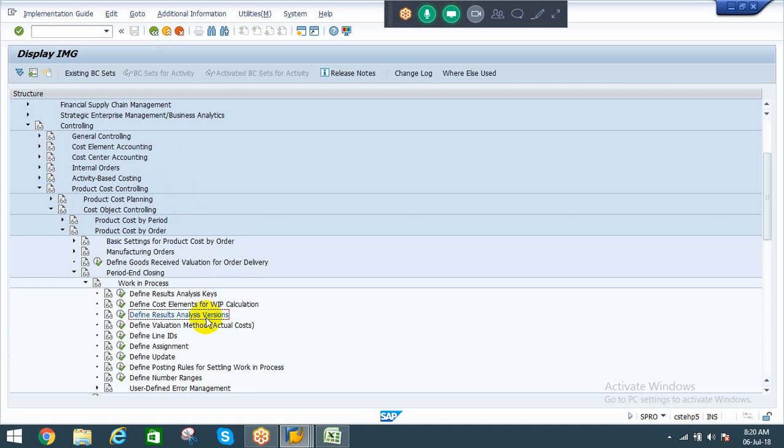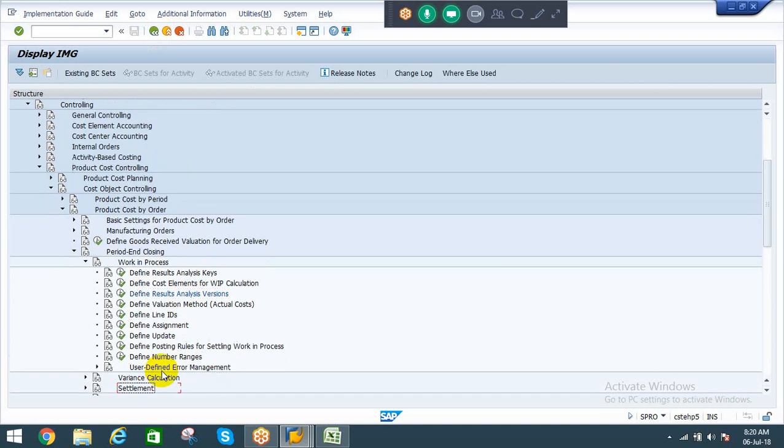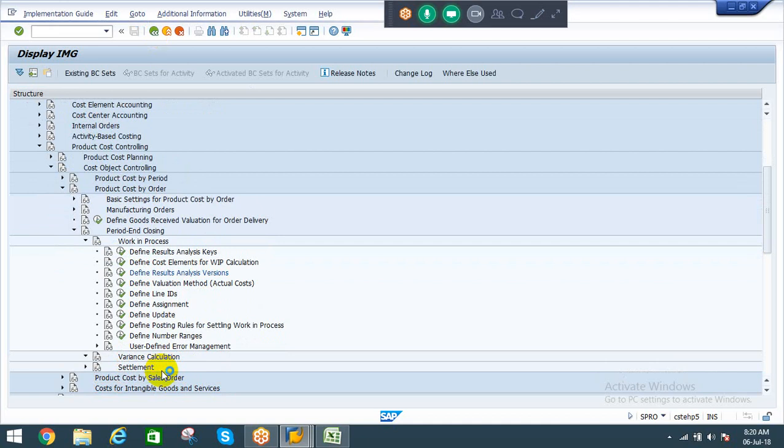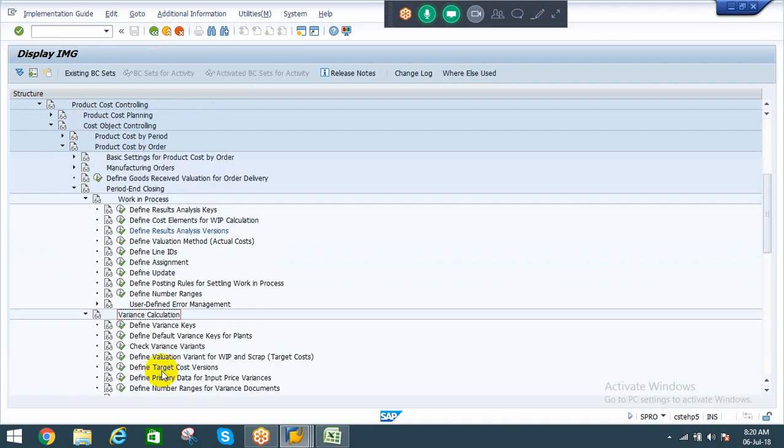That's it. So this is work in progress configuration. Tomorrow we'll complete entire CO configuration variance. Okay. And another day we need to do PP settings, production plan. Okay. Another 2 days it will take time for configuration.